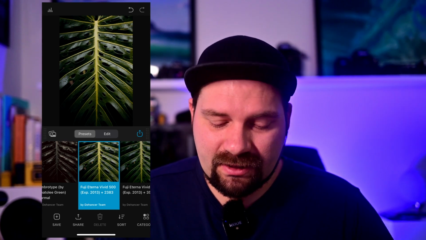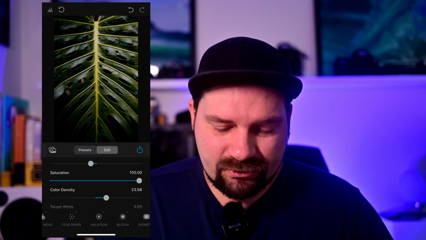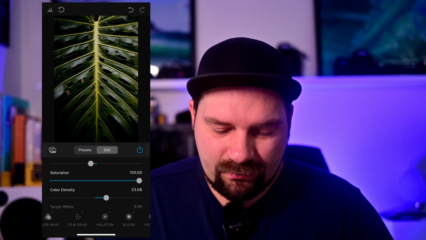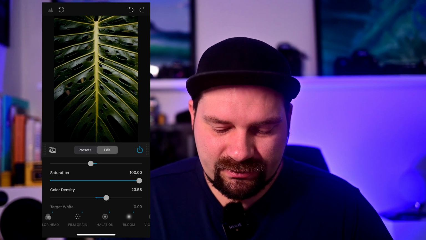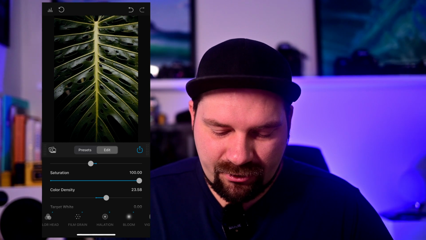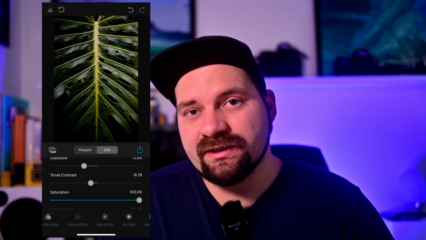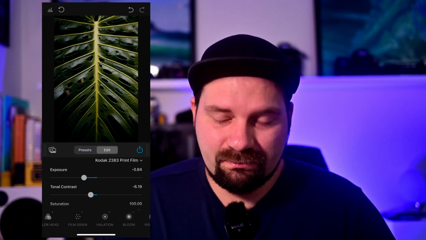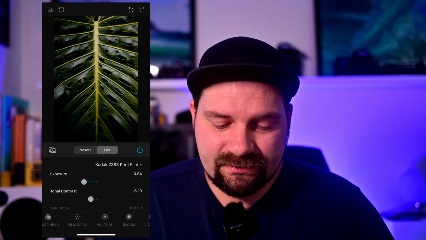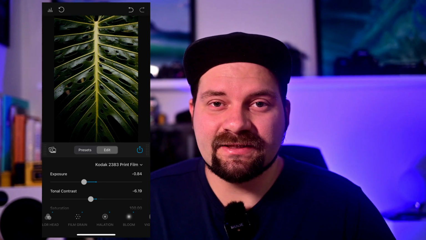And even with this, you can customize it even more when you go into edit. So you have exposure, tonal contrast, saturation. You literally have many, many options. Source, different films, different developer, compression, expand, print, color head, film grain, halation, bloom, vignette. Pretty much the same options you have on the desktop version of Dehancer. But honestly, I would like this image as is. This is nice. This is nice. So let's export this image.